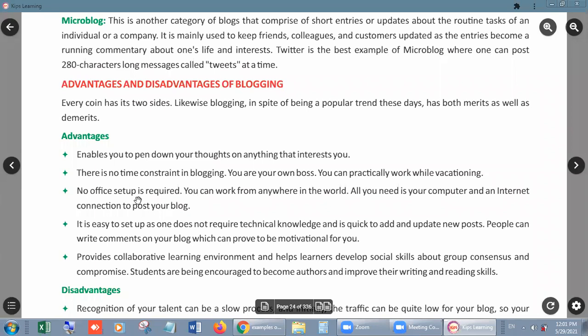No office setup is required. There is no need of any table or chair or any special room. You just need your mobile or your laptop or your PC, with the help of which you can connect with your blog. It is easy to set up, one does not require technical knowledge. Yes, it is also there. You just learn how to open your account and start typing. There is no need of any technical knowledge, right?